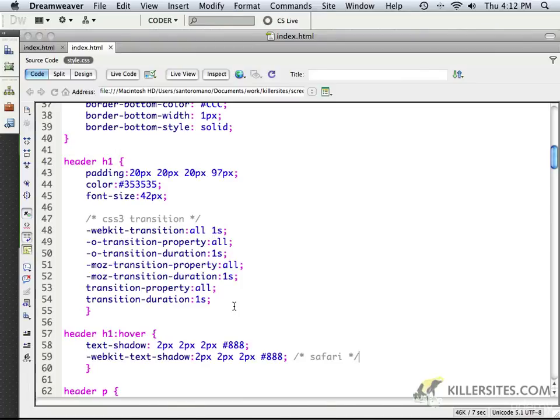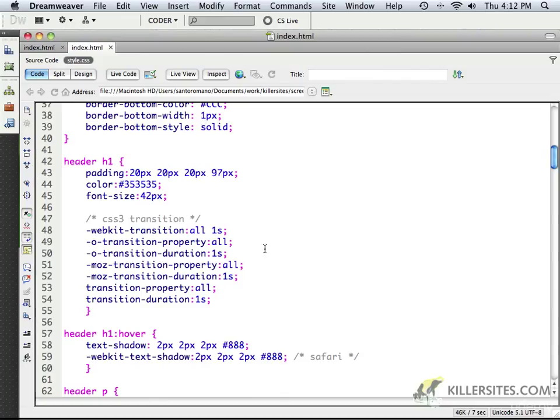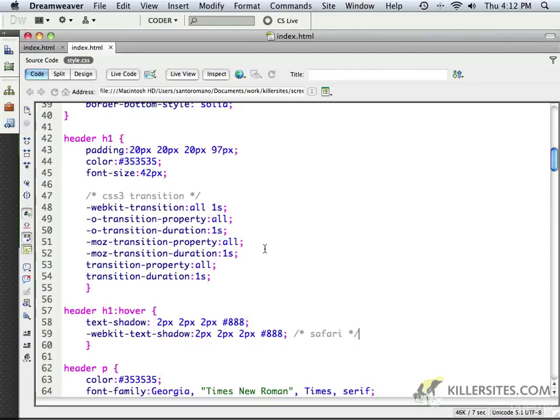So let's save this now. We'll come back here. We should see the text shadow disappear. And when we roll over this, you can see that it's doing what it does, but it's a little sloppy because it's still reading this as text. It'd be much better if that was actually a link. So what should we do in this situation?